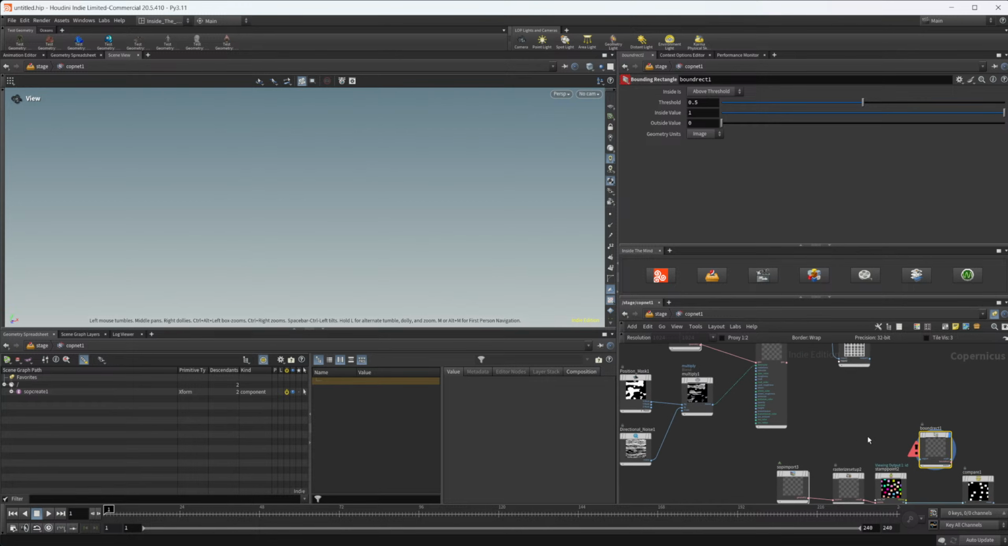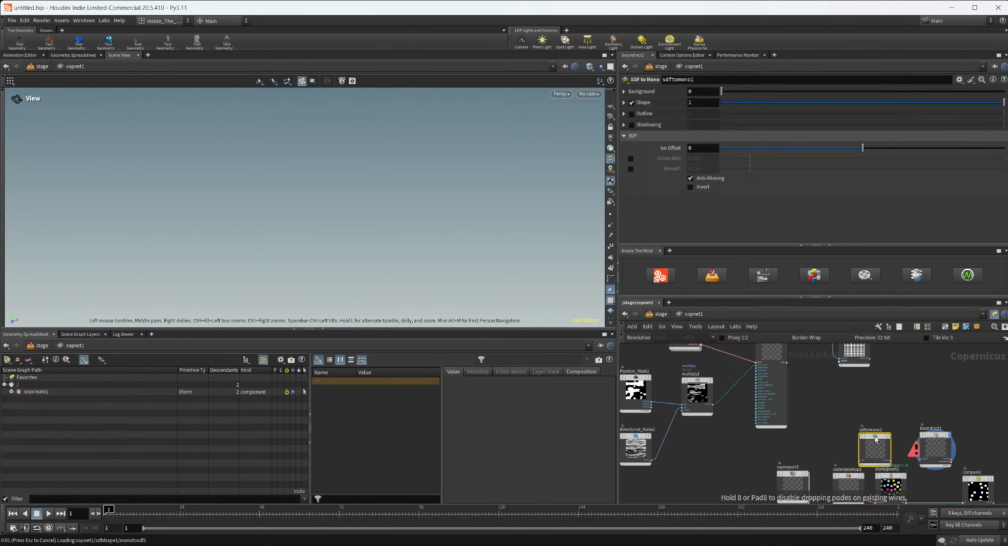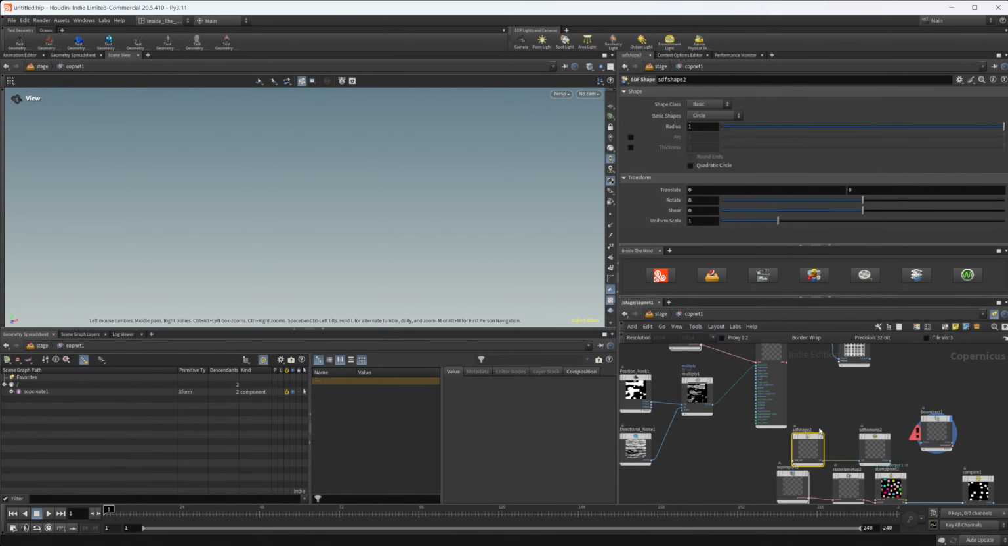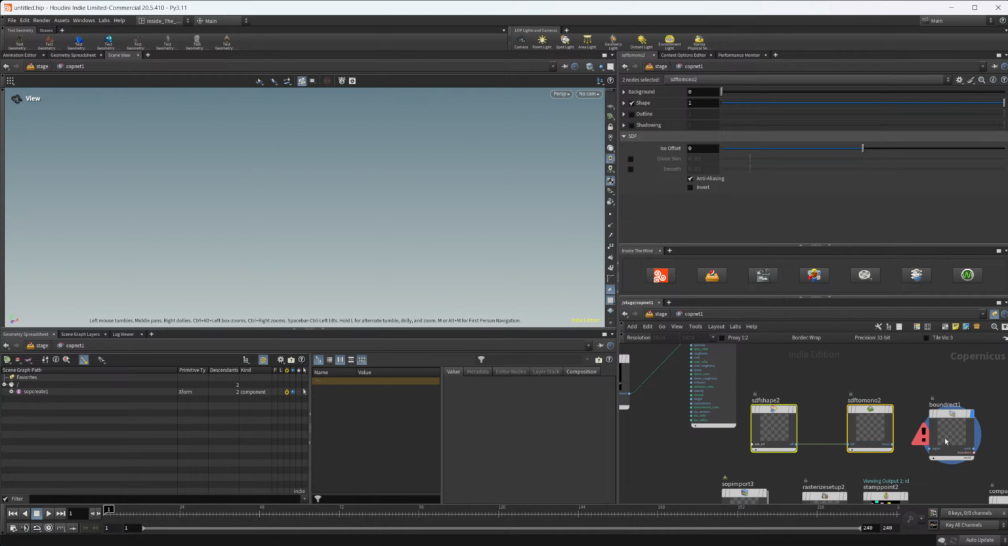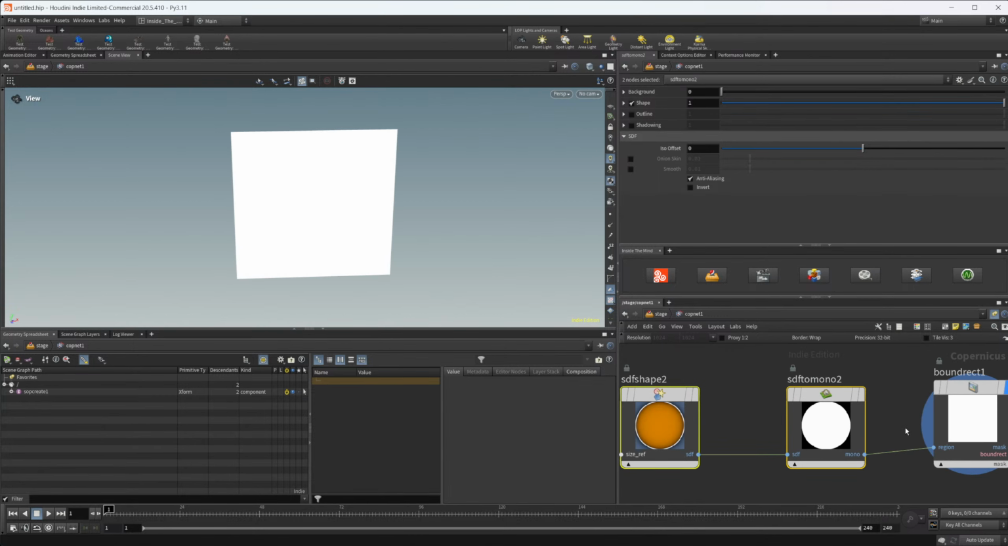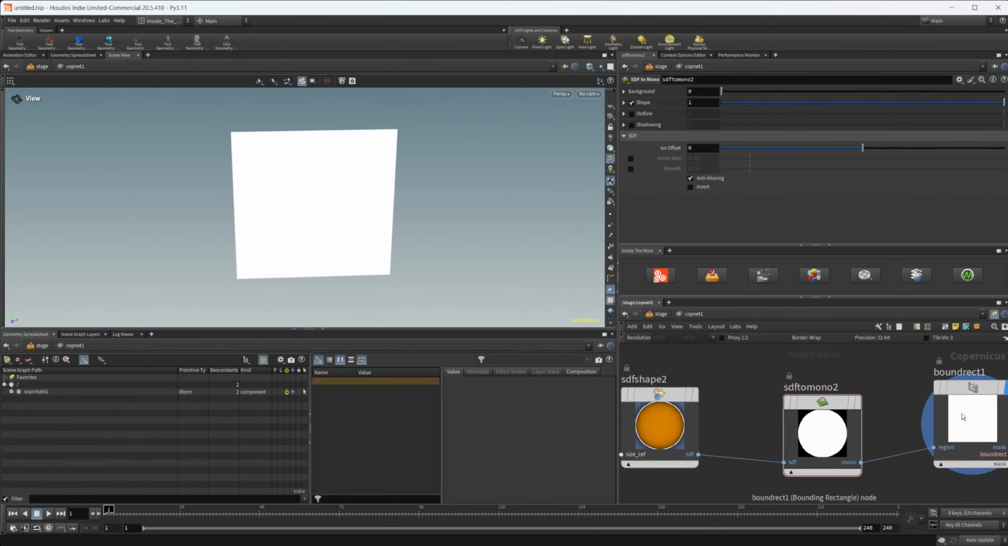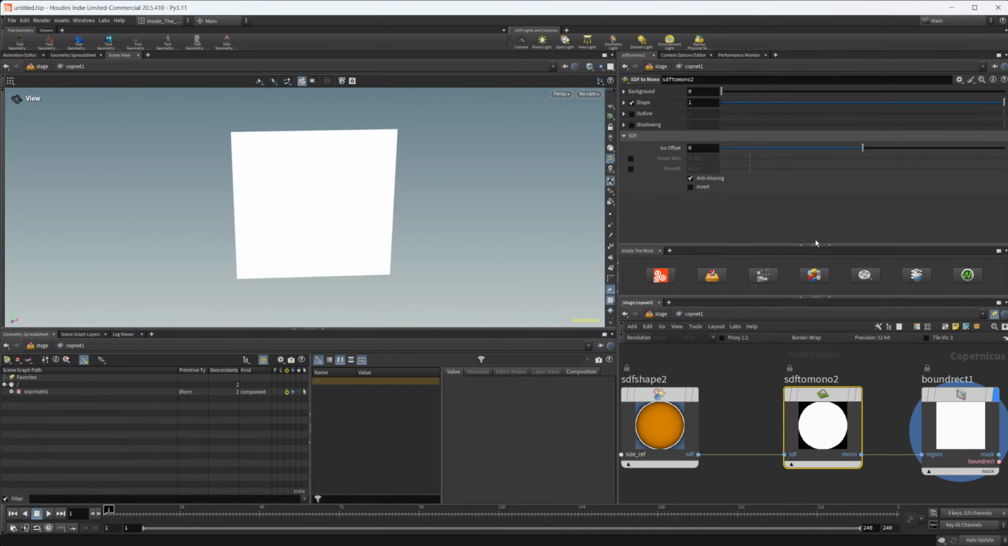Let's do an SDF setup. I'm starting to slow down here. I can feel I'm getting a little tired, so hopefully I don't start getting too stupid here.